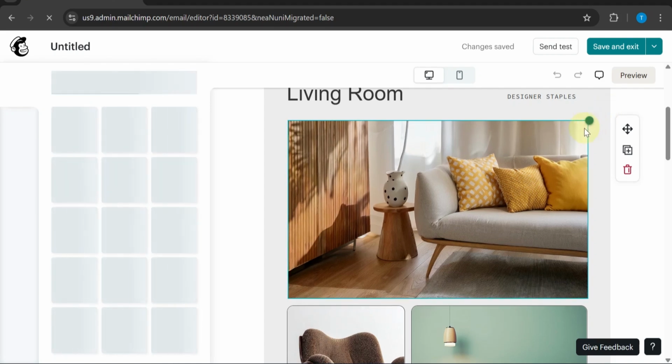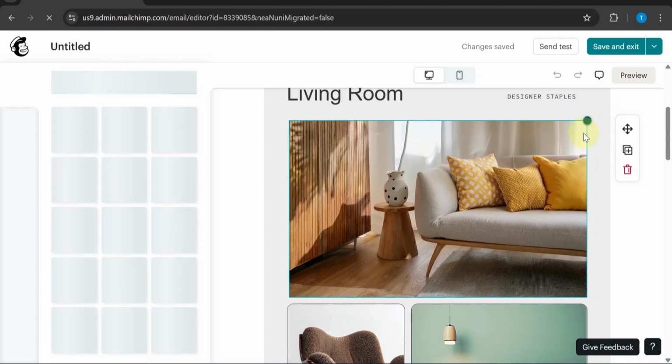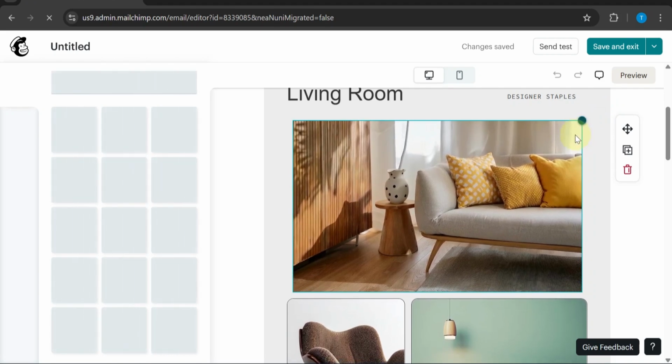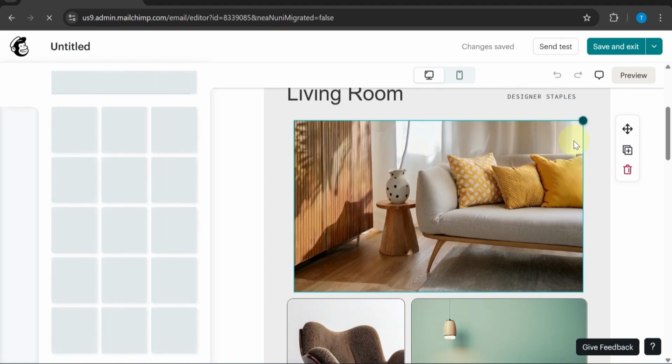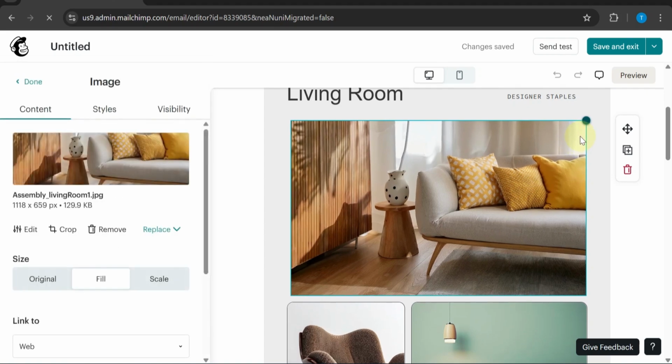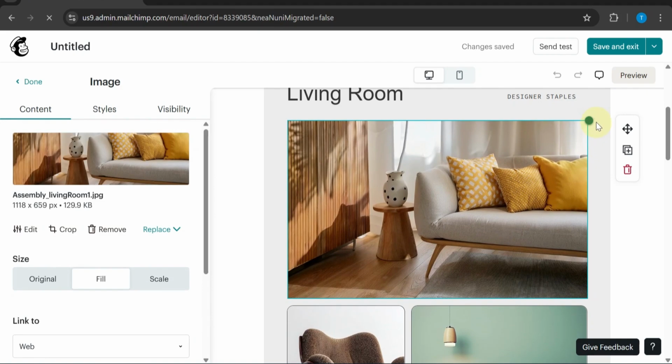As you resize, try to keep balance in mind. Your image should fit nicely with your text and buttons, not overpower them. A well-sized image improves readability and keeps your email looking clean and professional.